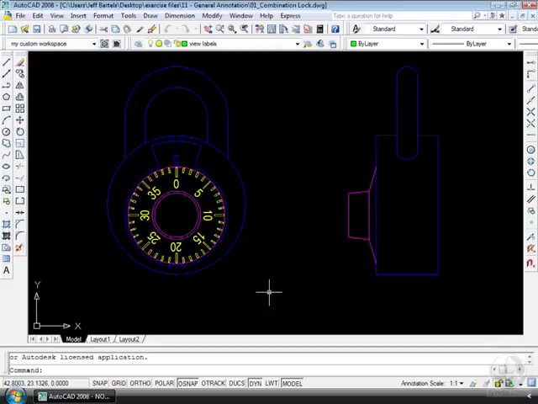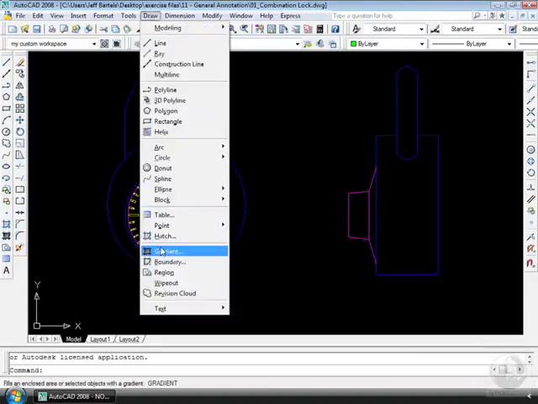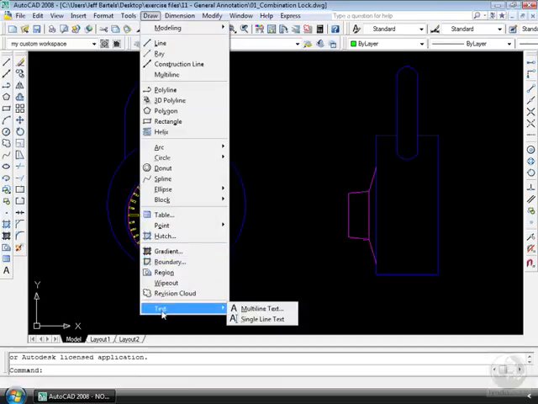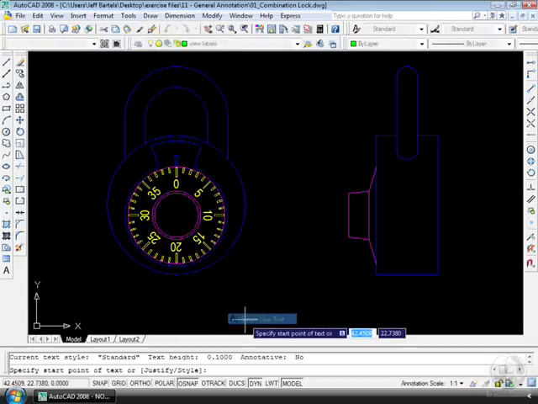Now good form says that when we create text, we should create it on a layer of its own. If we look to the layer control, we can see I've already made a layer for my text, so I'm practicing good form. Now to create my single line text, I'm going to come up to my draw pull down, and I'm going to come all the way to the bottom of the menu, and under text, I'm going to go into the flyout and select single line text.